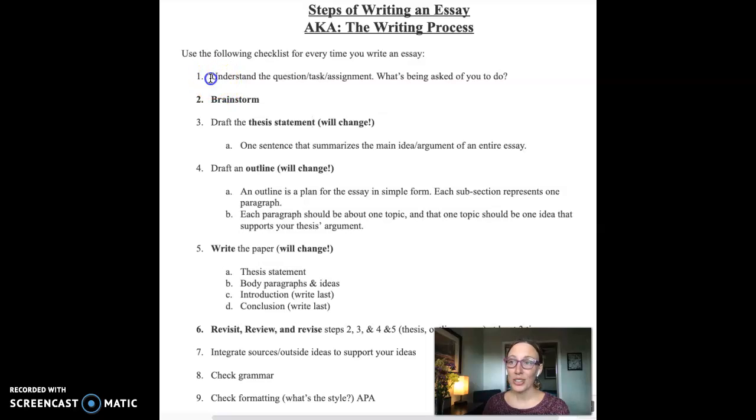First step, understand the question or the assignment. What is being asked of you to do? Right? Is it a 500-word essay? Is it a 10-page essay? What is the question or the prompt? And what are they asking for, right? So if you spend more time trying to understand what the task is, you're going to waste less time later, right? Not focusing on something that's irrelevant to the task.